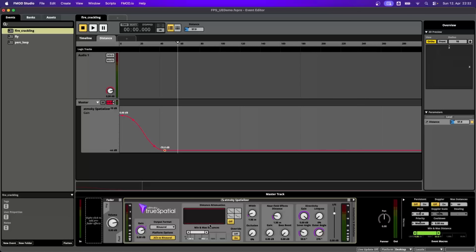Check the min-max distance settings in the plugin UI to define the bounds of the effect. If you're using atmoky's min-max distance, please make sure you set the override distance setting to on. Otherwise, you will use FMOD's event macro settings.